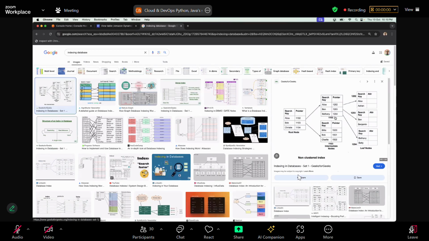Again, this is not a database class, so I won't go much into it. But if I have to tell you in 30 seconds, an index simply keeps the key about a record inside a separate table. Did not understand? Think about it like this.